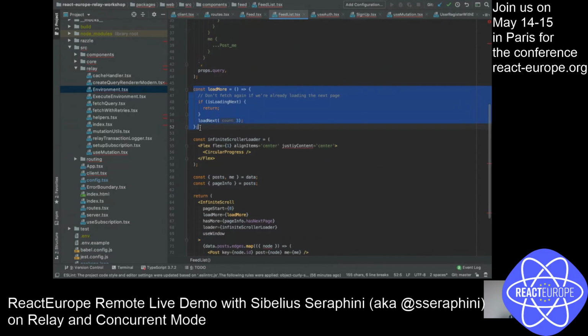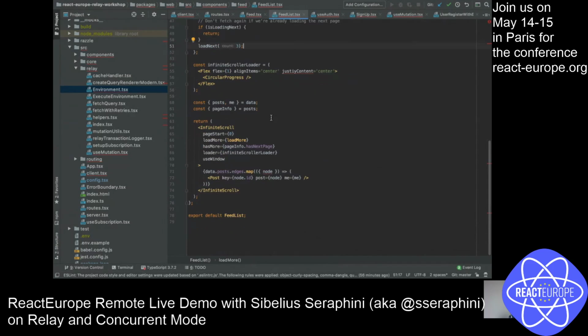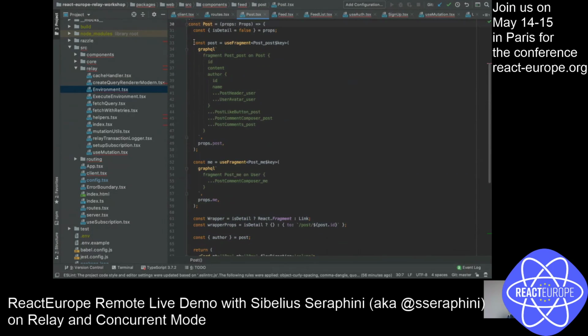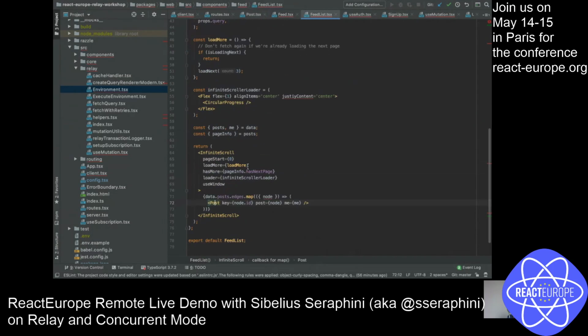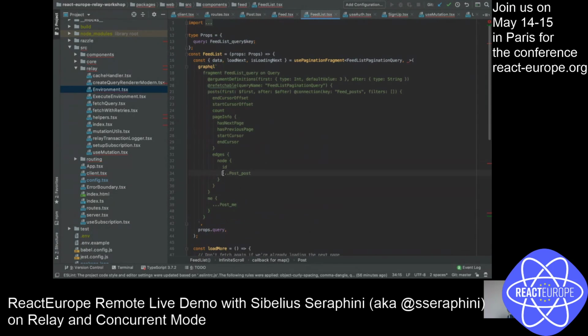So load more is very simple. If I was not loading anything, I just get more three. It's a very simple way of doing this. I have an infinite scroll. I handle all the posts, and each post declares the data it needs. So instead of letting feed list know which kind of data post needs, I just spread it over here, and then if I change anything on post, it won't change anything on feed list. So this is the beauty of Relay. You can just modify your components without refactoring all the other ones.